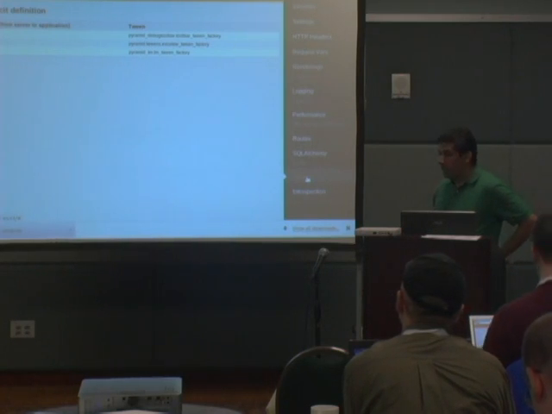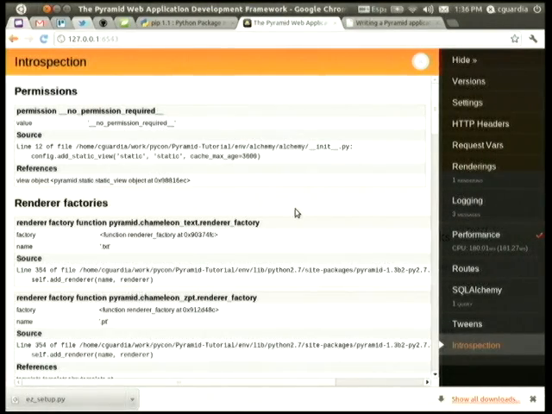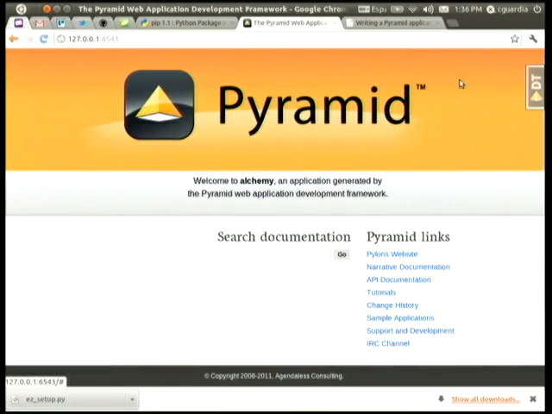Where does that get enabled or disabled? In the config file, you're going to see it in just a second. And it also has some introspection facilities, so you can know everything that's inside the code. This goes even to the level of showing you the lines of code. So we definitely encourage you to use the debug toolbar for development.